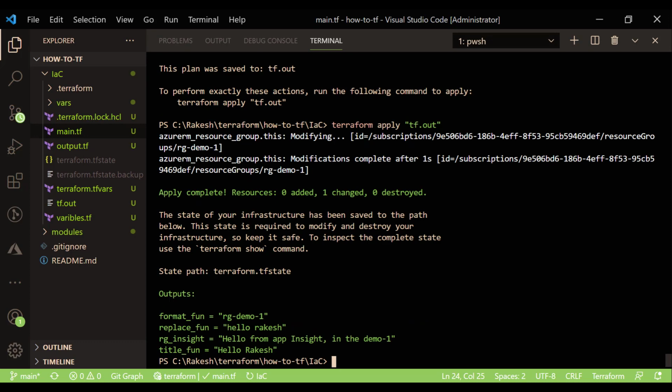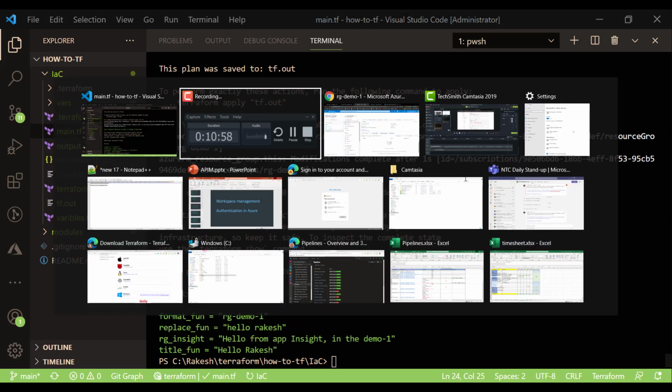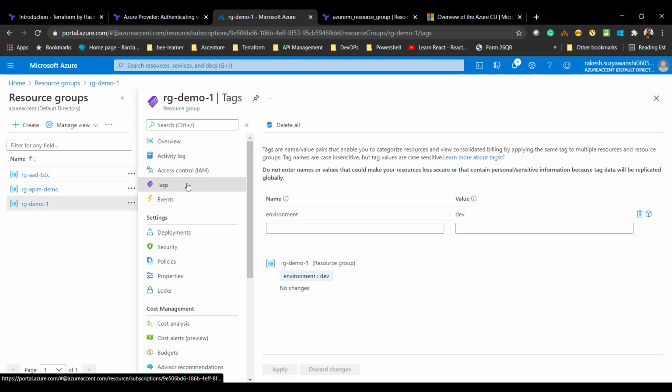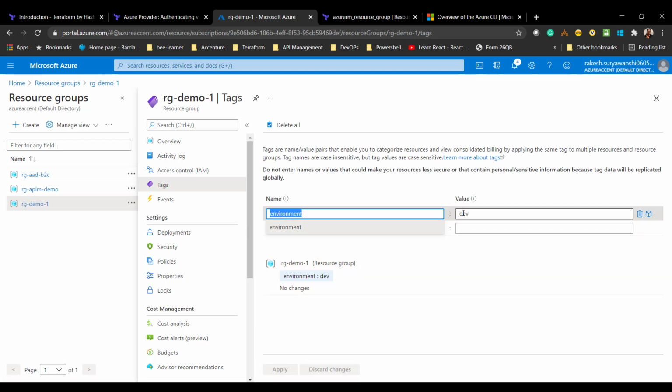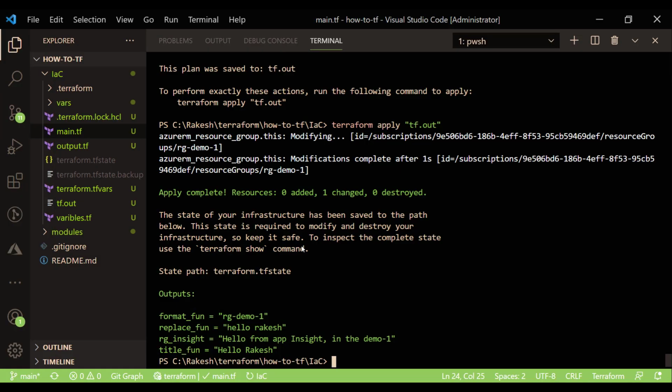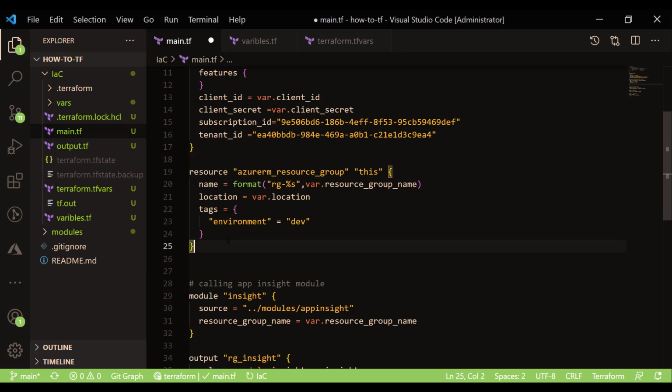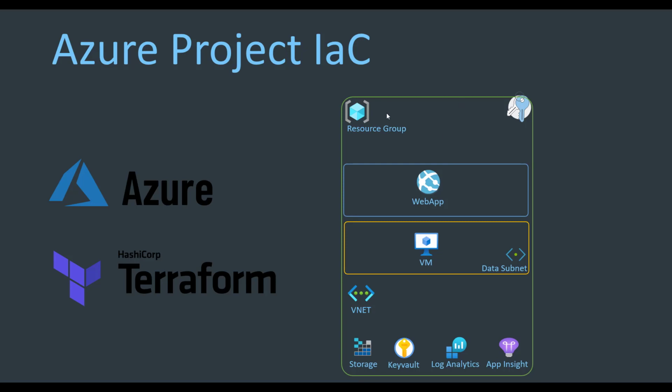So we have applied the tags to our resource group. Let's verify. Currently, let's see if we have any tags. You can see that we have a tag called environment with the value dev, which comes from our source code. So this was the very first resource which we have created with the help of Terraform. If I go back to our project, we have a resource group created from our Terraform infrastructure as code.